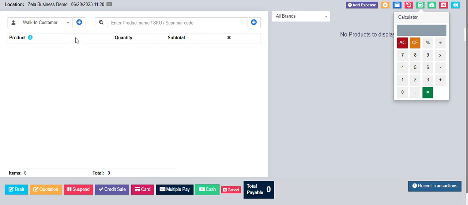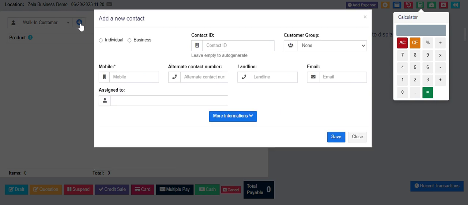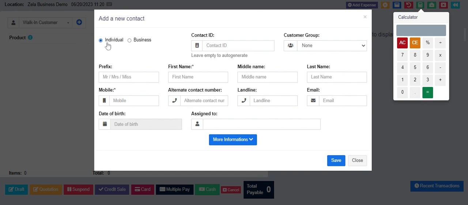So let's make another example using a customer that has not been saved. Now let's add a new contact as our customer. This customer ID will be auto-generated. Let's assume it's an individual. It can be a business customer, a business organization, or an individual.